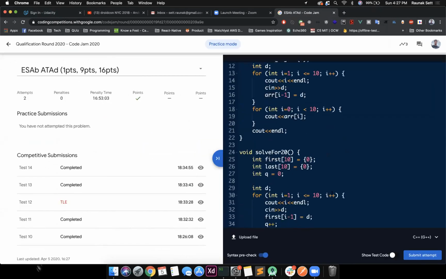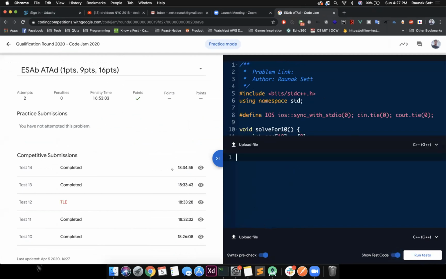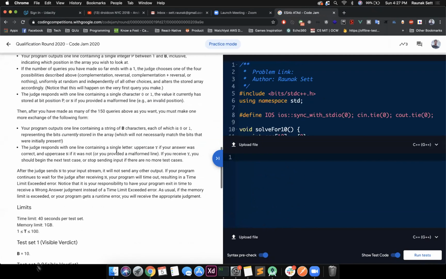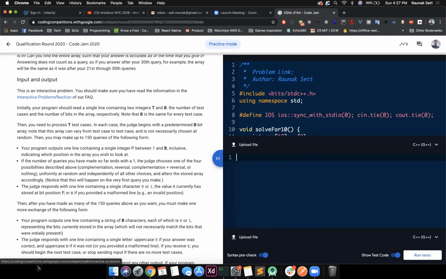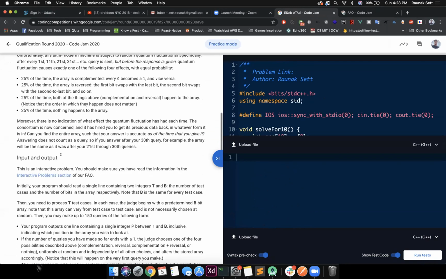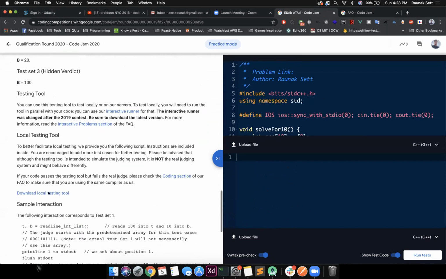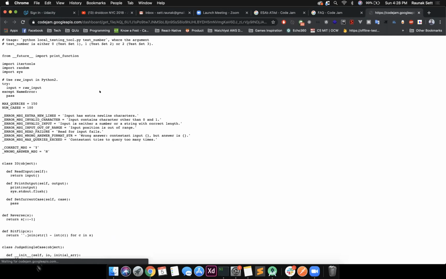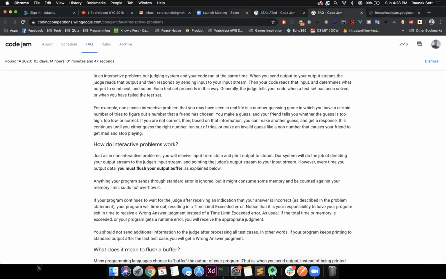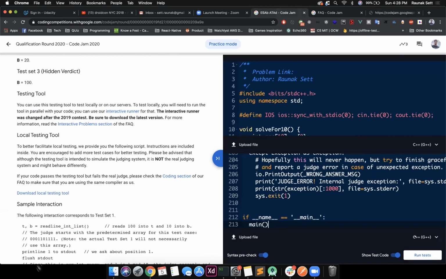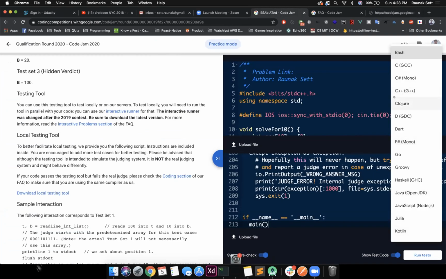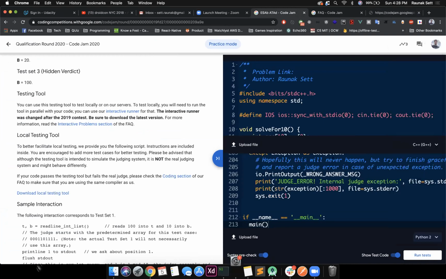So here, what you could do is basically just do this: show test code, and in this interactive problem section, they provided the code. Let me just find it, the .py file. So you download the local testing tool, copy this, paste it here, and select this language. Basically, you could have written your own testing code as well, so you could have just provided some output and waited for some input.